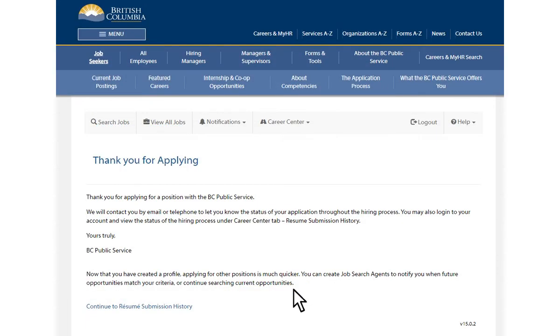If you have submitted your application correctly, a Thank you for applying message will appear on the screen. You will also receive an email advising you that your application is complete. At the bottom of the message, you can click on Continue to Resume Submission History to view your job applications.